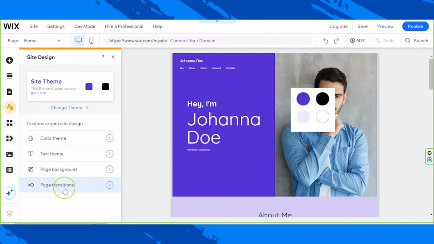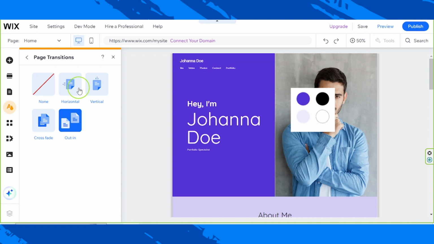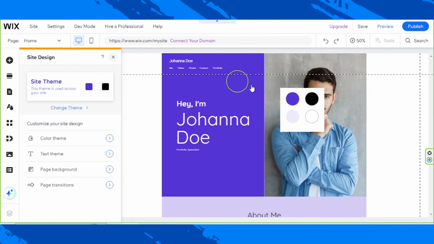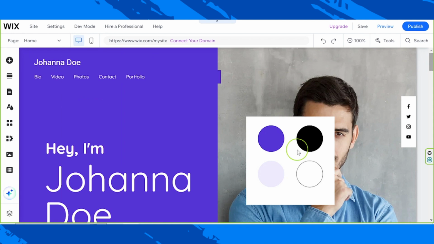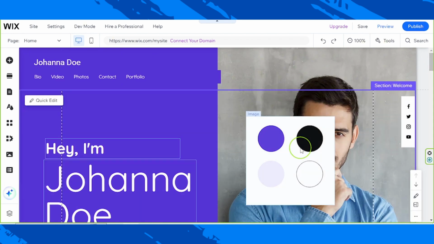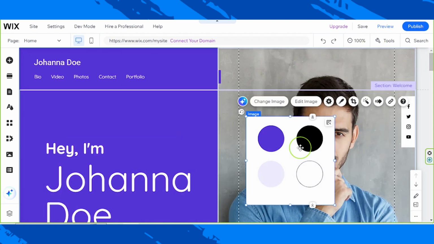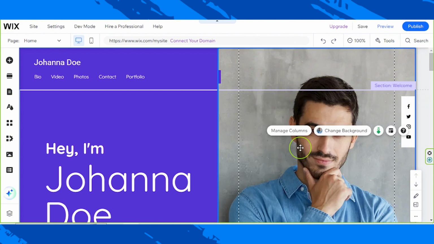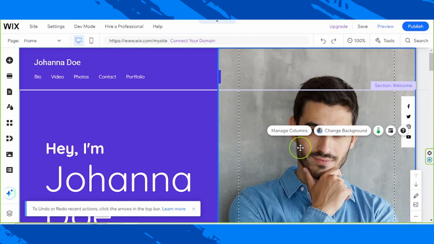Now let's go to page transitions. Just select a page transition that you'd like to apply to your website. Personally, I like to use Crossfade. So I'm going to go back now and close this panel because we've already taken care of our site design. And for now, I'm going to delete this color palette image so that we can continue working.